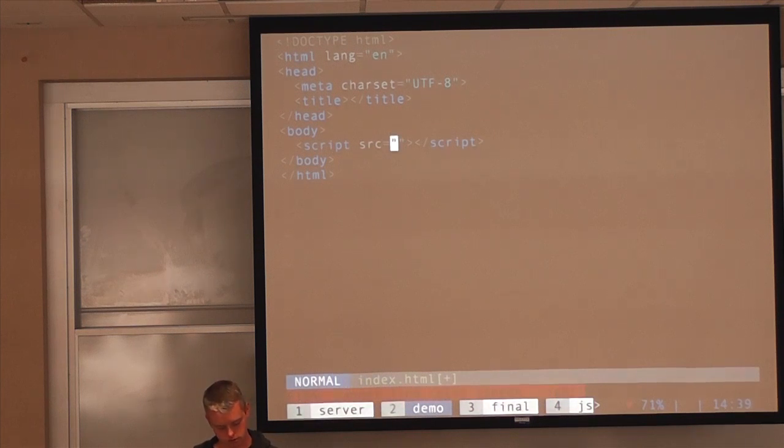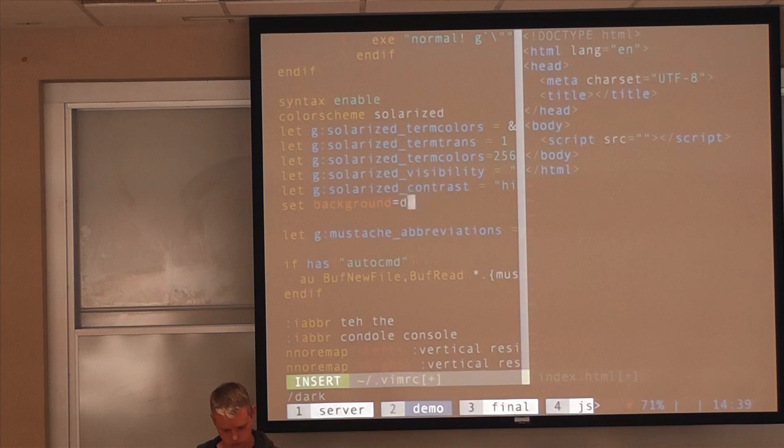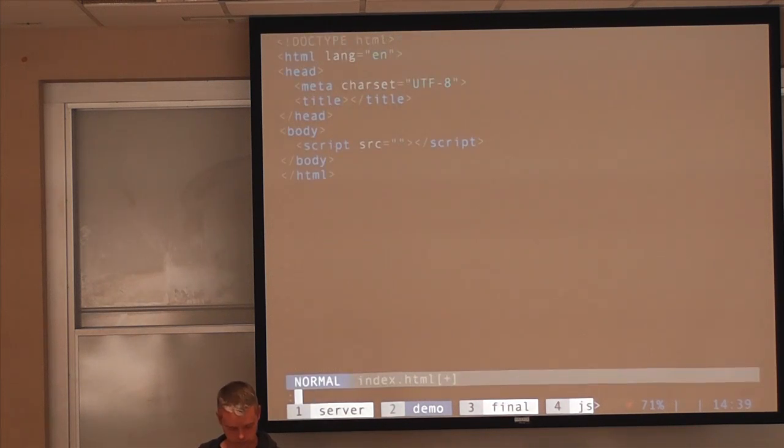That is not... I can try white. That did not go right. So this is where the demo falls down. Too dark. Think about that.